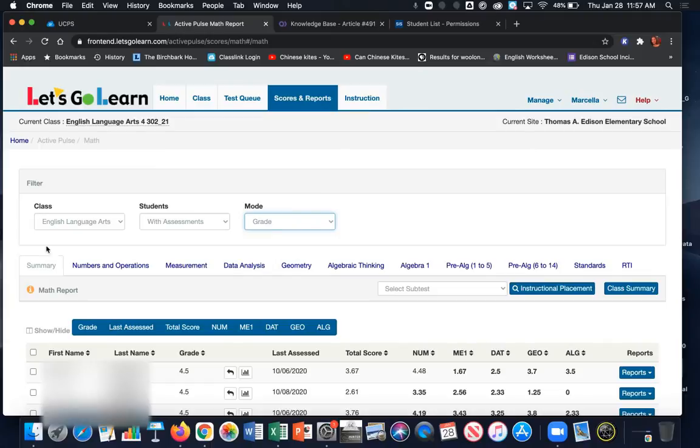All right, so below that, you're going to see a series of tabs. And the first tab is called summary, and that's what we're looking at currently. That is the summary of the scores for this class for the ADAM test, and you're seeing it by strand. So you see the numbers and operations, the measurement, the data analysis. I'm just going along the score column headers. So you can see that's how I'm looking at these scores.